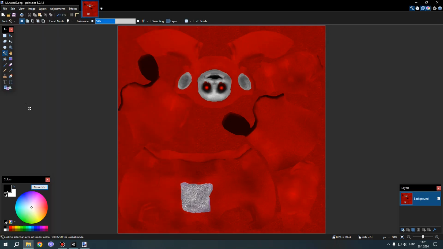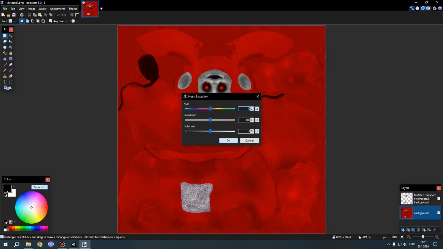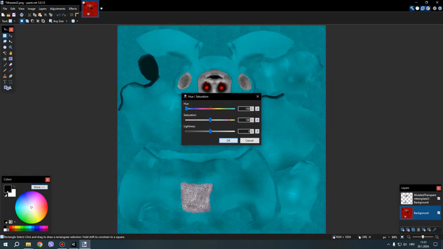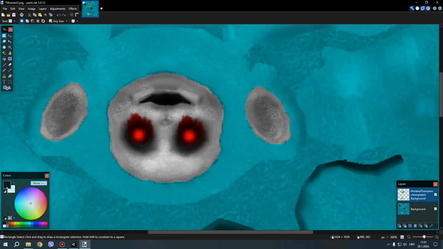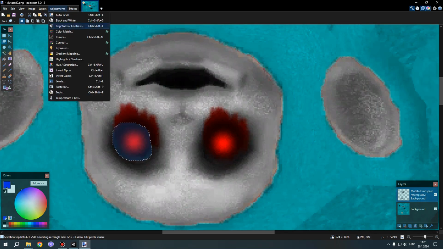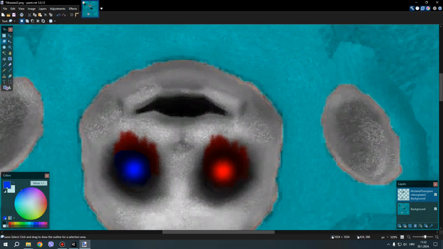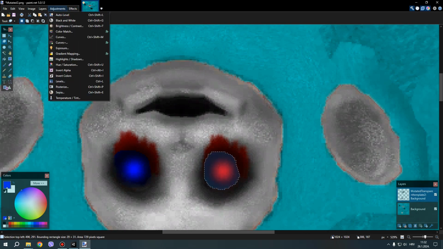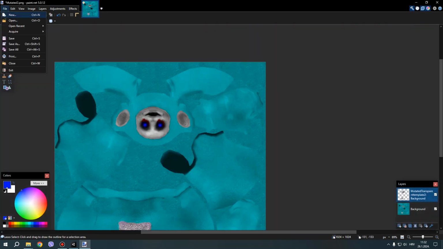I'm gonna add this as a layer. I'm just gonna make my tubby this color. There we go. Now I'm just gonna do whatever I want with the face right here. I'm gonna make the eyes blue. Dark blue. It looks shitty, but whatever. Blue. Now you got a shitty texture over here.